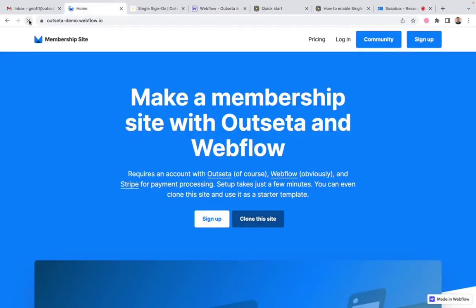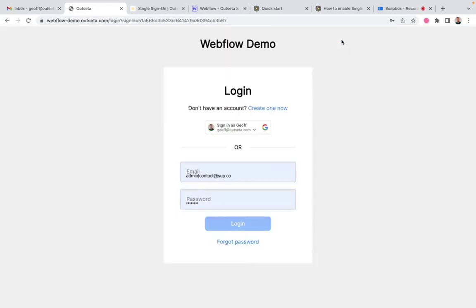All right. So here I am. I'm on the site now. You can see we have a login link, we have a community button, we have a sign up button. If I click this login link, when you're using Outseta SSO, it's going to kick you out to a separate page to log in. This is a very common practice with any sort of single sign-on.